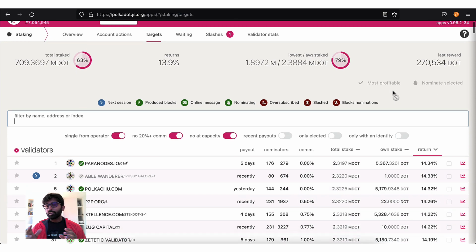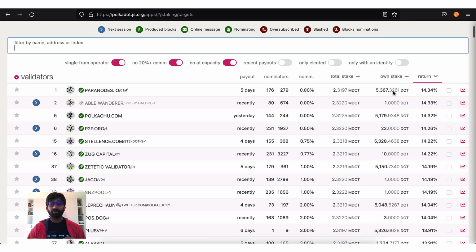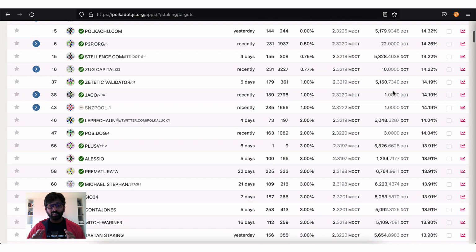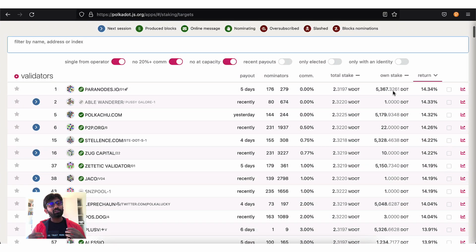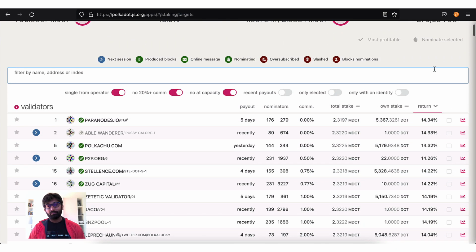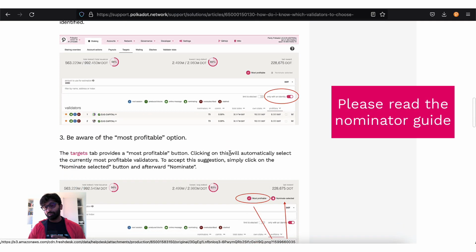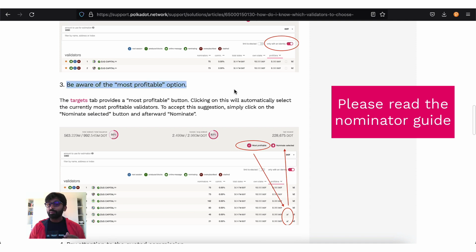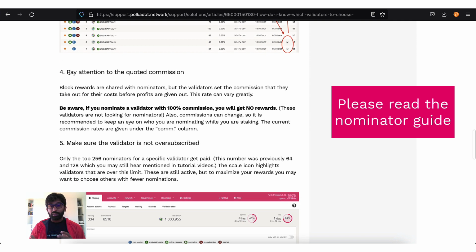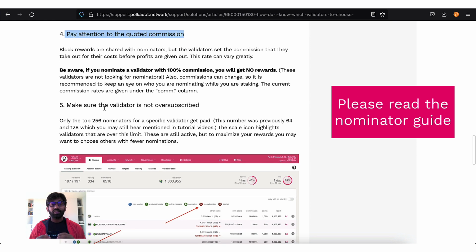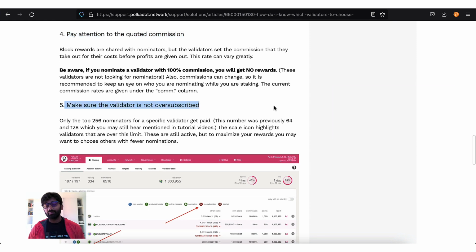Polkadot.js by default sorts the list of validators based on the expected staking reward returns. Now, who wouldn't like to get a lot of returns on staking, right? So the thing is, that shouldn't be the only criteria which you use while you select your validators. So that's why: do your own research, read the nominator guide posted in the video description, and pick your validators wisely.